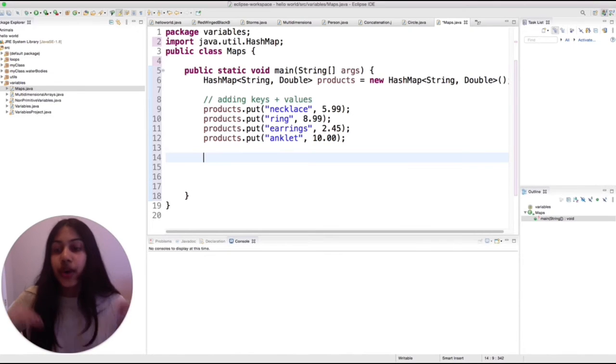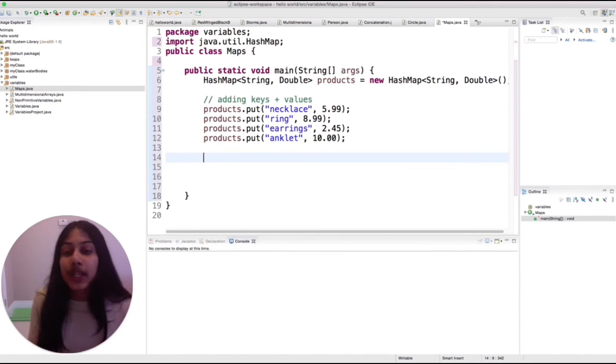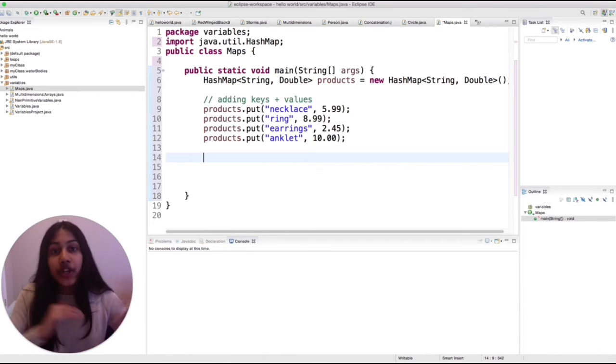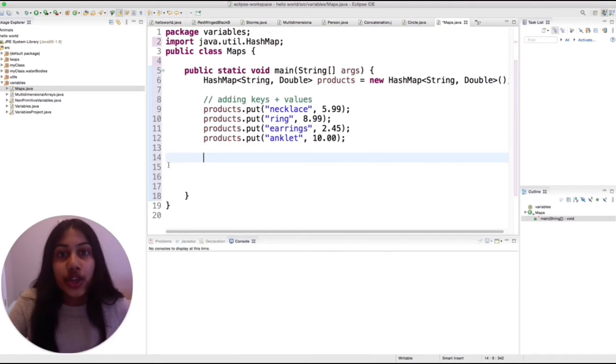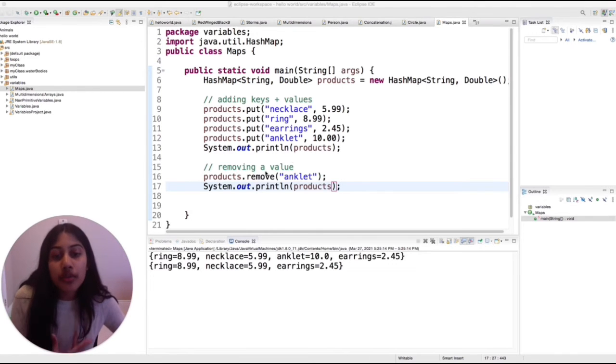How do you remove and replace? There's also a dot remove if you want to completely cut out that value. Let me show you. You can see I use dot remove on the anklet. Again, the key is identifying it, so I want to remove this one. I've printed it here. You have the ring, necklace, anklet, and earrings. Then I remove the anklet, and you can see it's not there anymore.